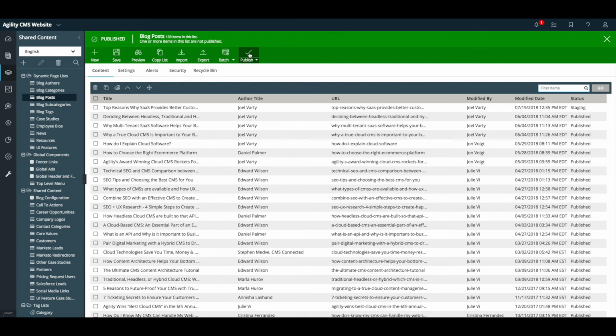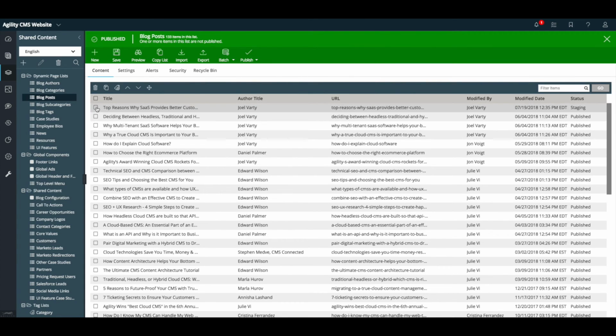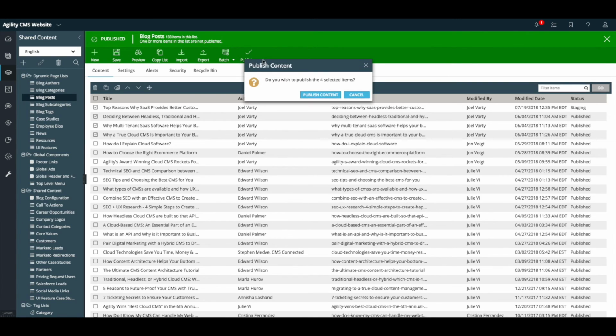Now this button works in an interesting way. I'm just going to click this because it'll give me a prompt. I click on this. This will publish the entire list, and I can do that here. I'm just going to cancel out of that and select a few of these items kind of at random. Let's just select a few of them. I click publish again. It's going to operate on the ones that I have selected. So that's a slight variation for those top actions up there.